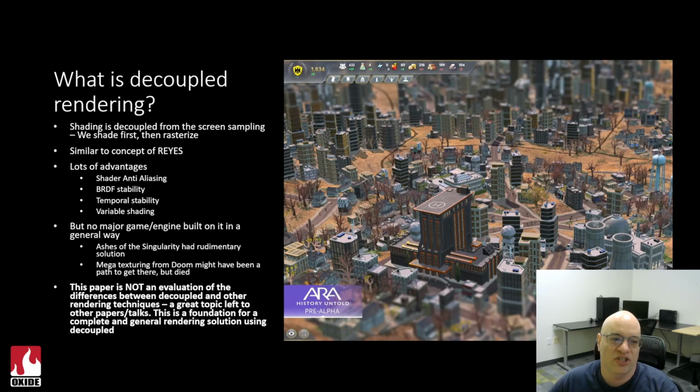The idea here is that your shading is just decoupled. It's different from the screen sampling, and it may be different not just spatially but temporally. So the broad term that we've come up with is decoupled. You're not shading in the space of the screen. This is a similar concept to Reyes. So the idea of shading before you rasterize or render is something that came from them. It's one of the inspirations we had for trying to do this.